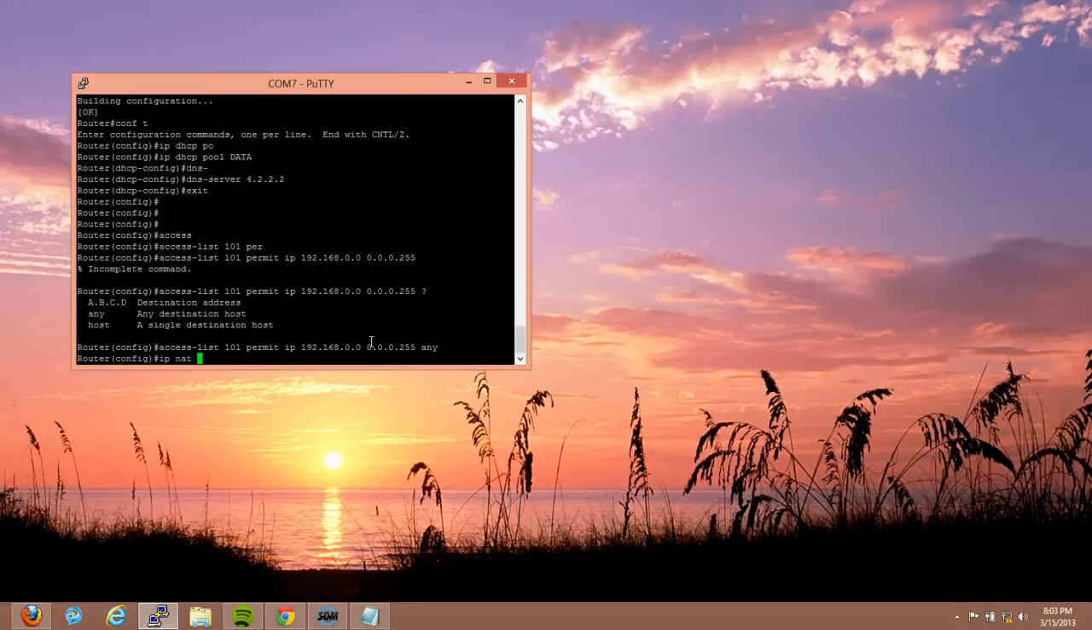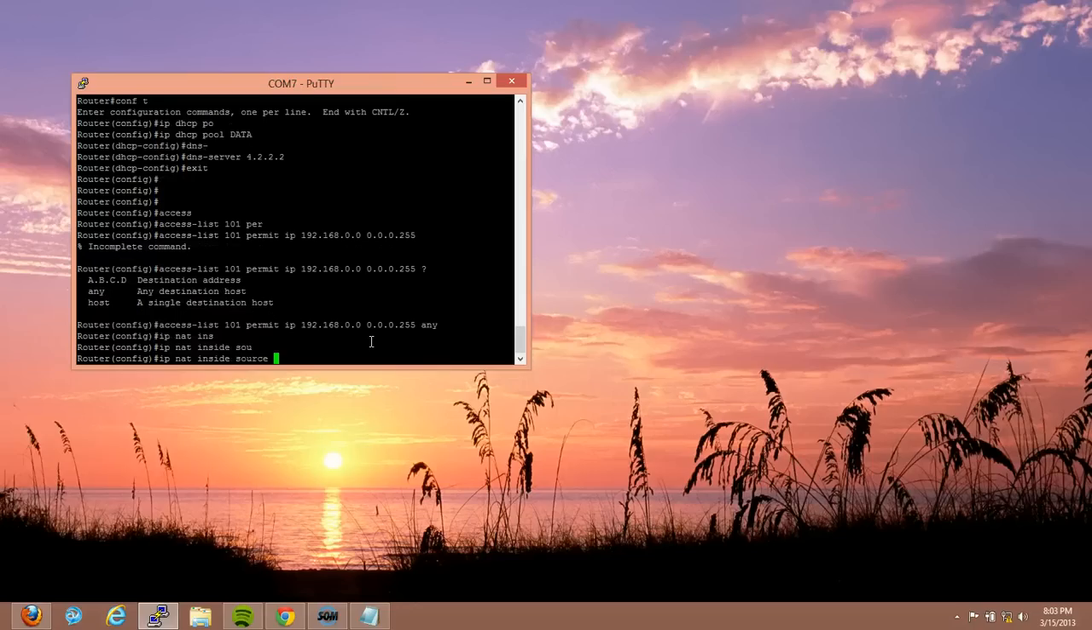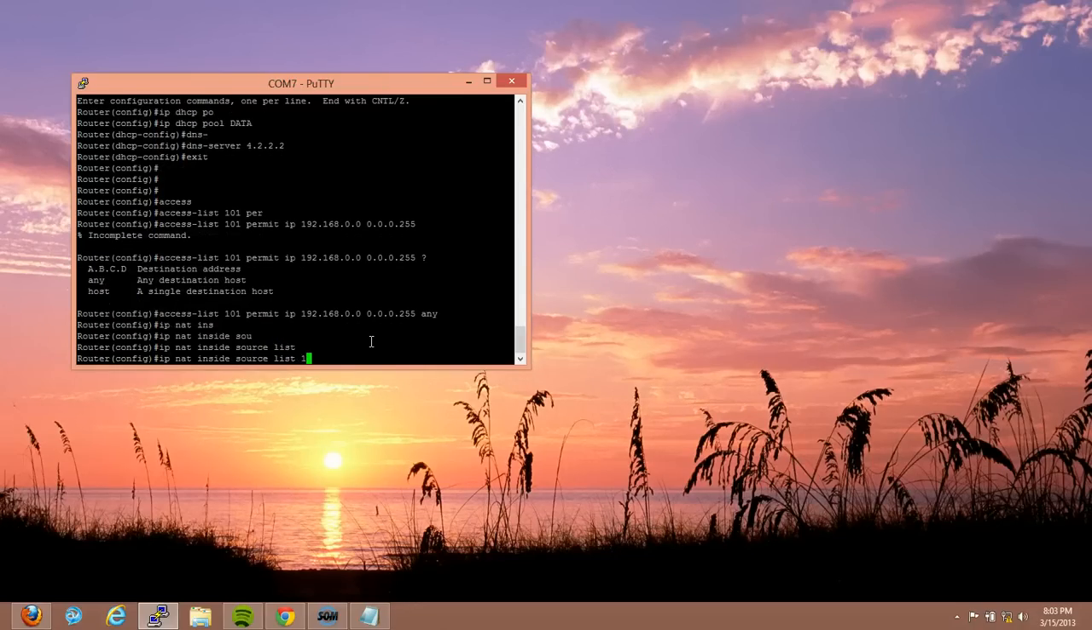So we're going to do IP NAT inside source, and we're going to tell it what our access list is, which is 101, and then INT, which is for interface, GI 0/0. Remember, 0/0 is going outside to our modem, which goes to our ISP, so that's outside, and then overload, enter.